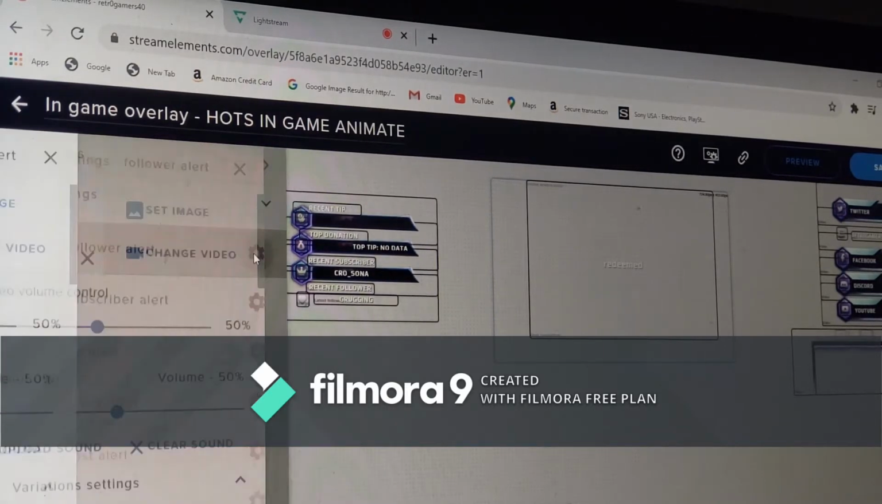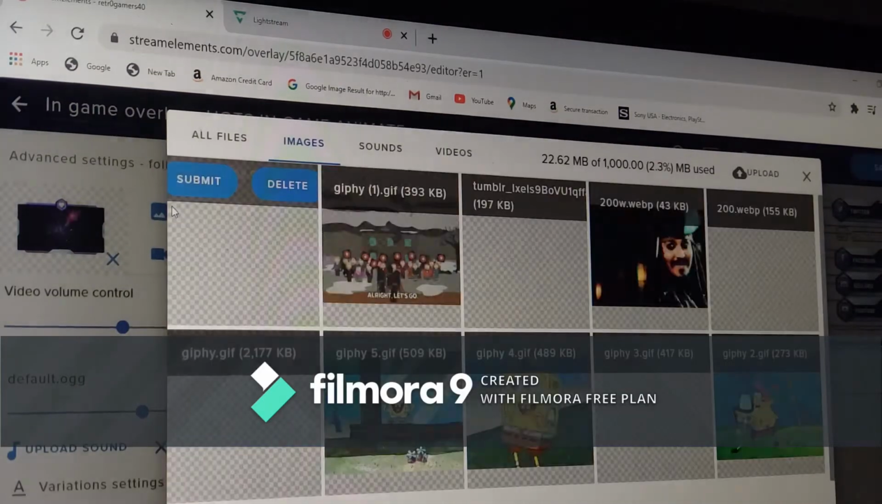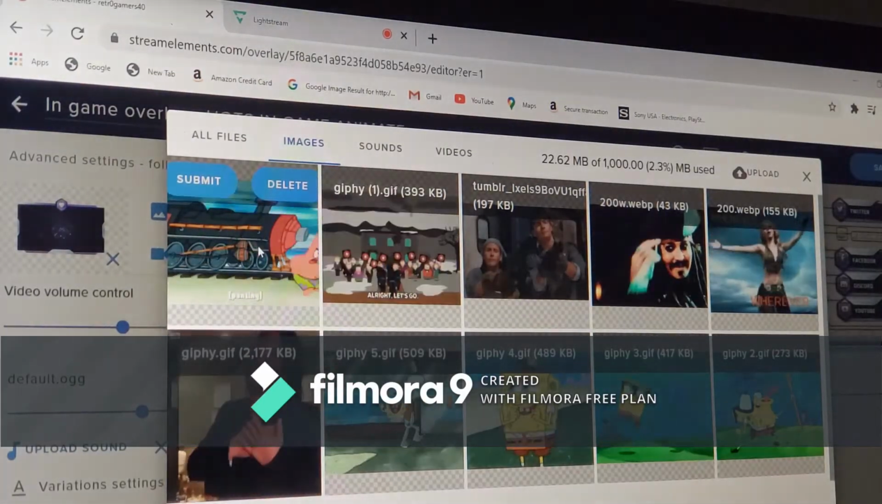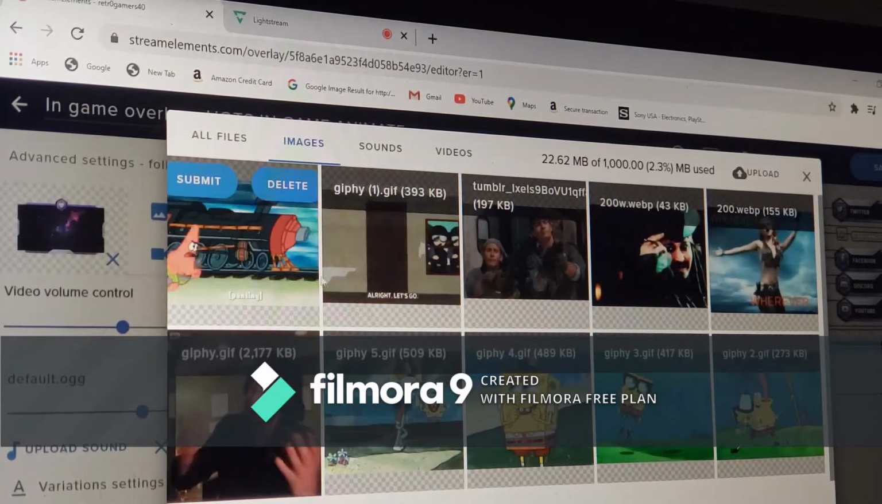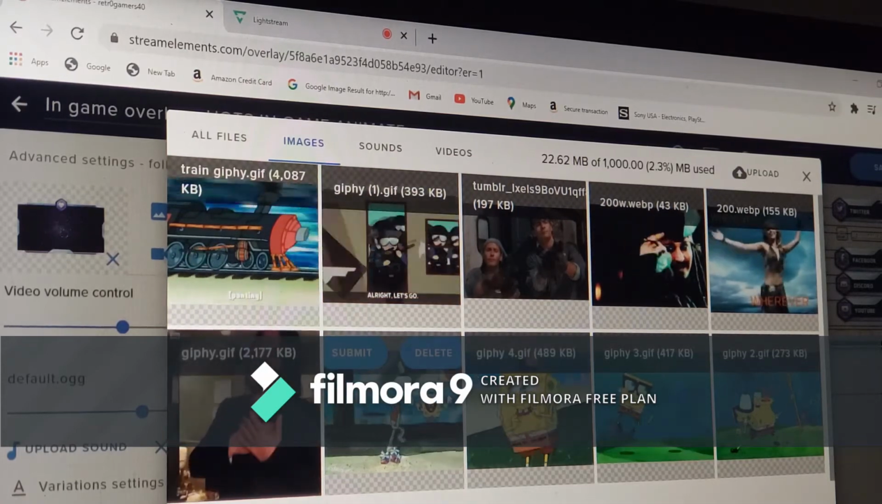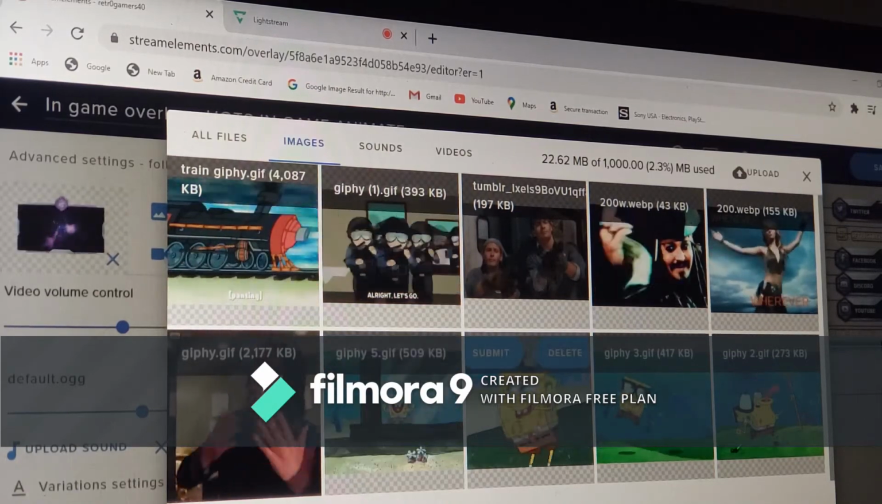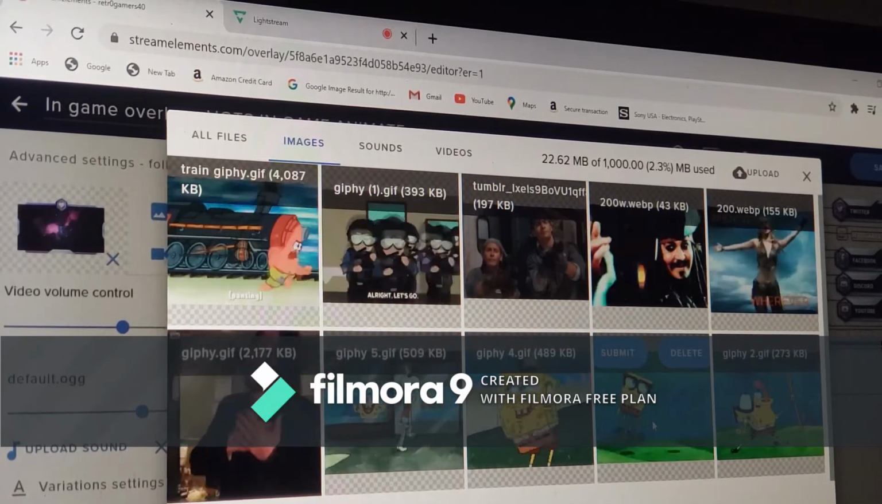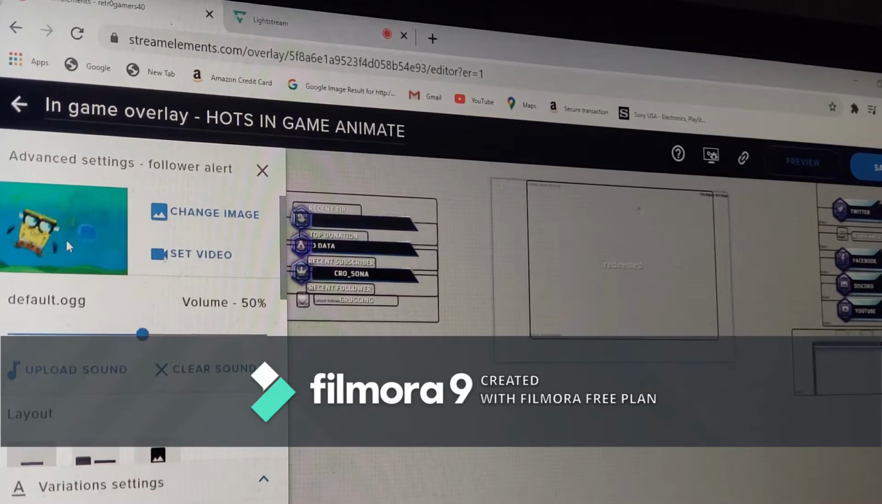This is your host alert, and this is the default image. I don't want to stay too long here, but you can go now and set image and change this. Like what I have done, I have selected numerous GIF files. I'm a huge fan of SpongeBob. So this is what you have. Let's say we want to add this image. You just click submit. You see, it's here.